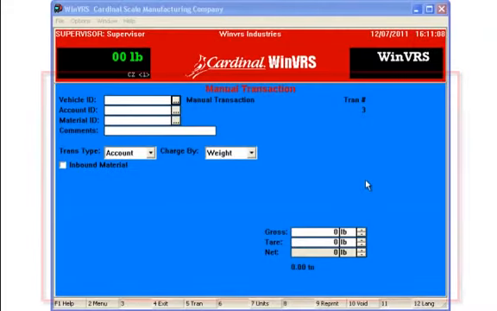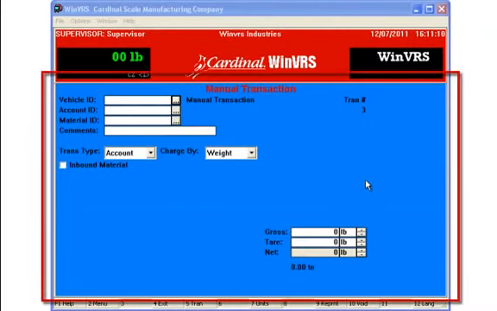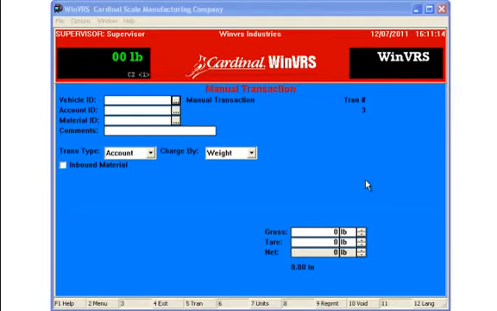The manual transaction screen has a blue background as well to immediately differentiate it from the normal transaction menu, so there is no confusion as to which you are using.